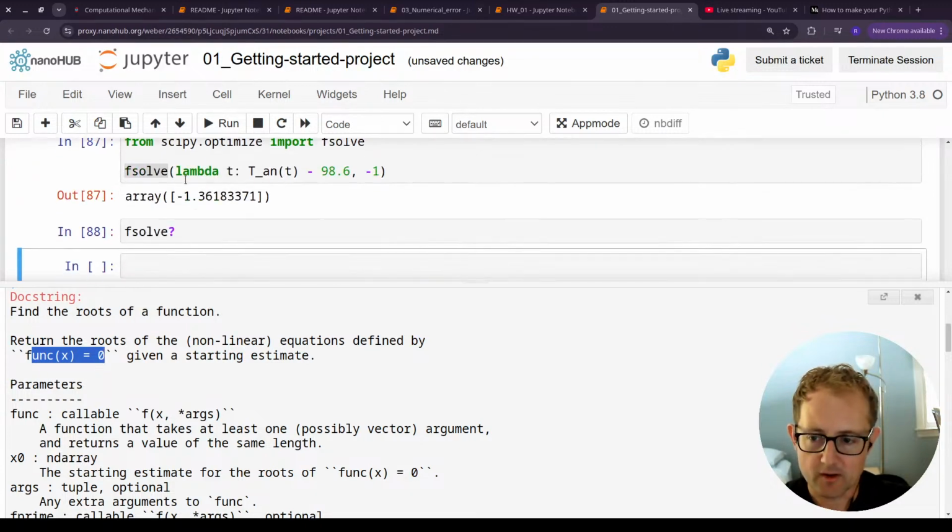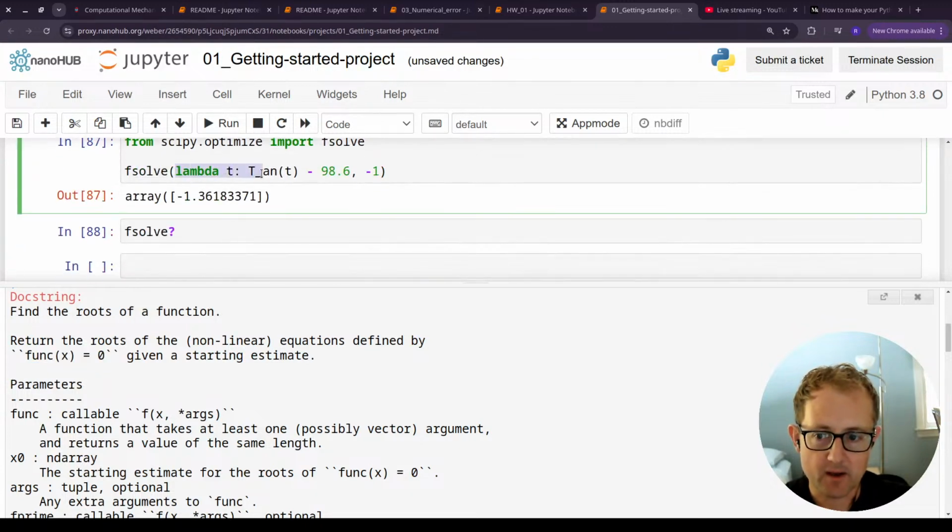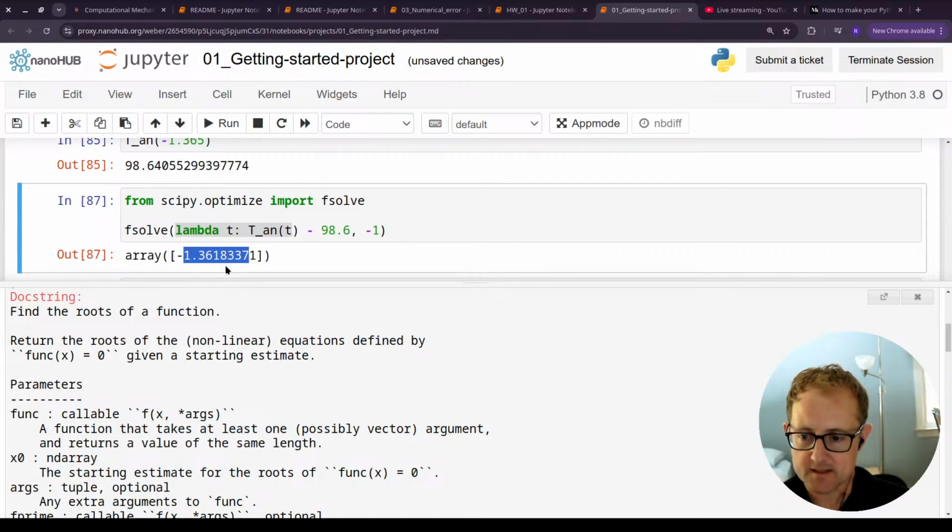So inside here, I'm creating my own function. Lambda is just another way of creating functions called anonymous functions, because they get used once and kind of thrown out. Or you can save them as variables. It needs an input of time, so time has to be the input, but when it gets to my answer, it has to be equal to 0. So now I get -1.362 instead of 365.